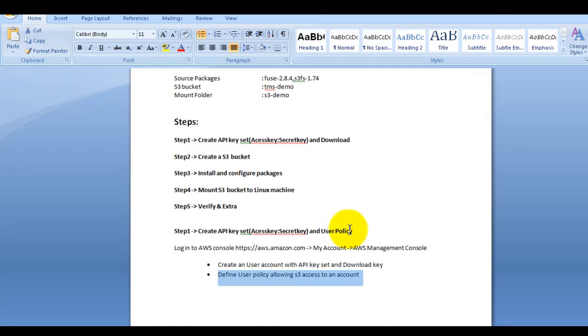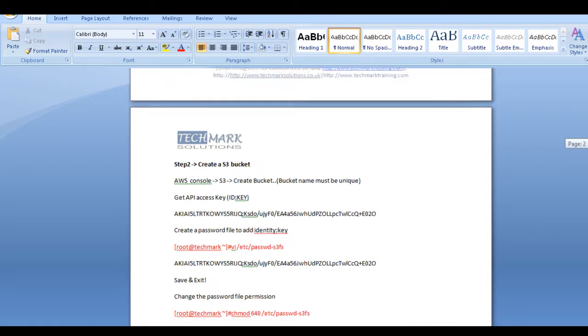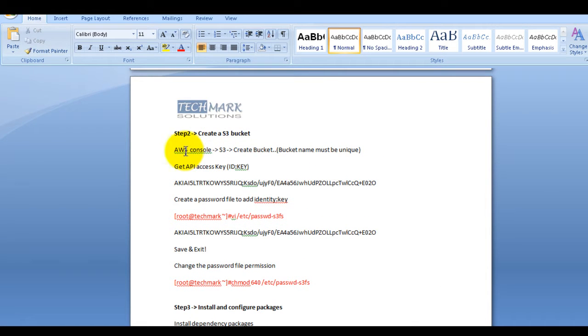So this first step is over. Next, get into the S3 bucket. So AWS console, create S3 bucket, this step is also covered. So this is how the set of keys is created.